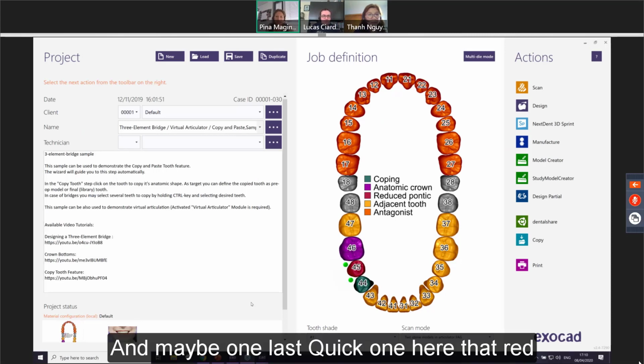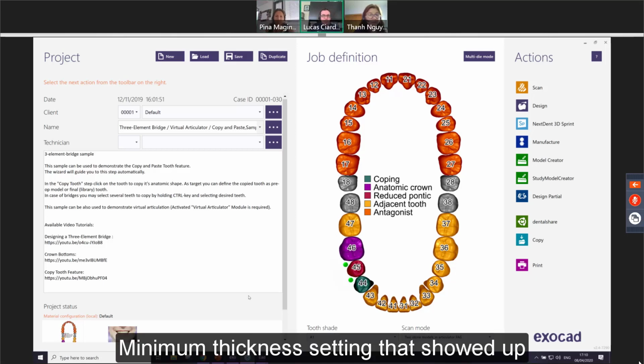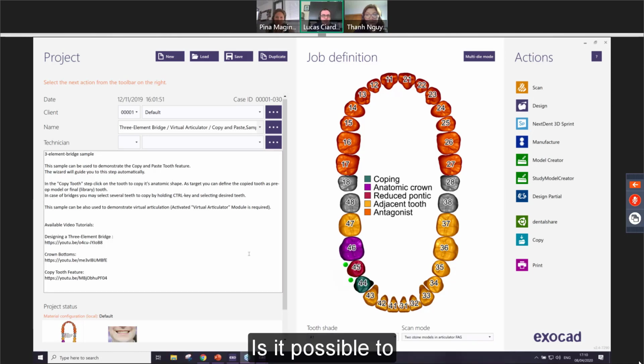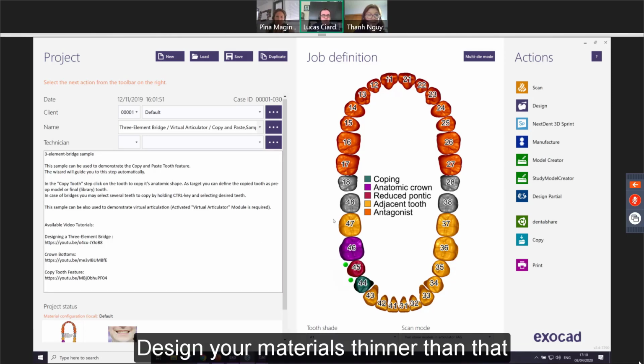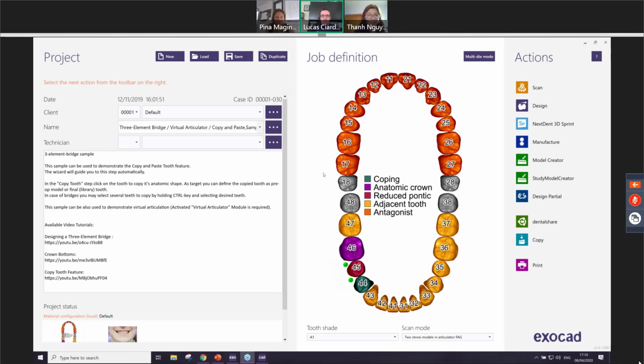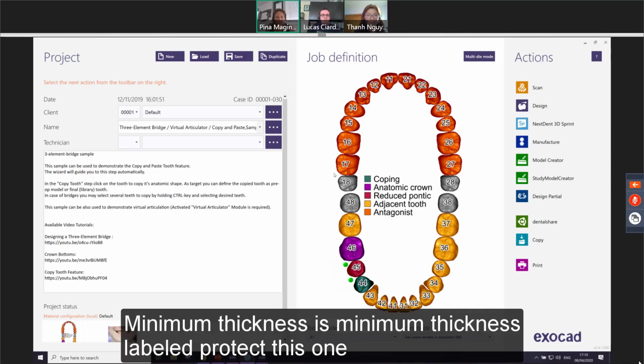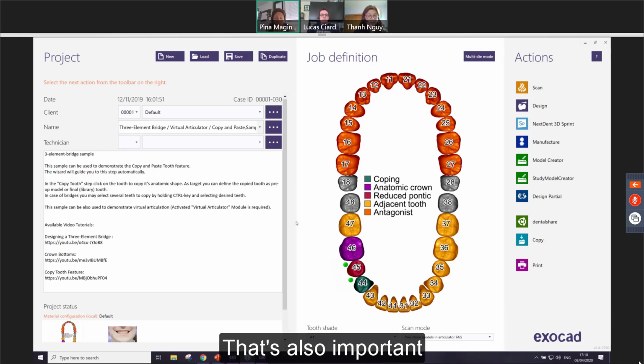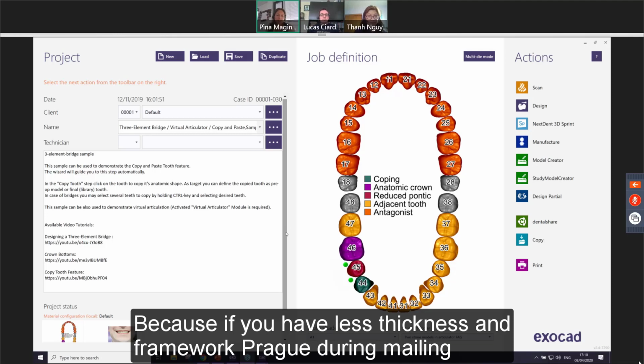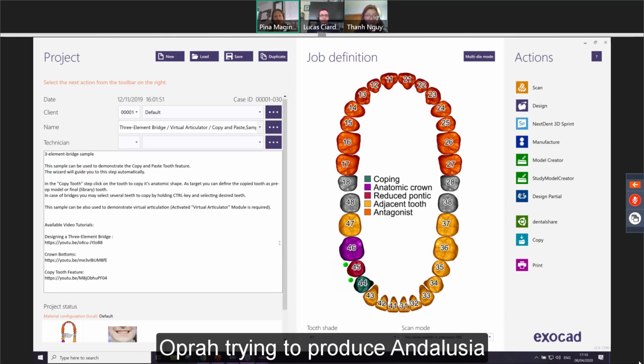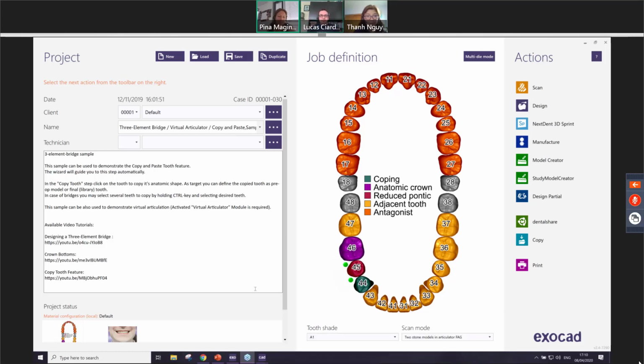Maybe one last quick one here. That red minimum thickness setting that showed up, is it possible to design your material thinner than that, or ignore that? No, minimum thickness is minimum thickness. We will protect this one. That's also important, because if you have less thickness, the frame will break during milling or during the producing, and we will compromise your money and strength. No, this is absolutely safe and gives you all the freedom.